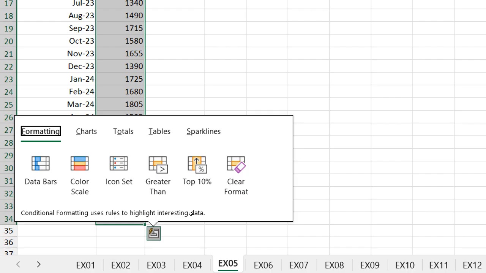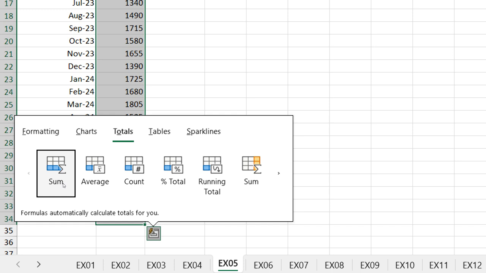First, let us go to Totals. Click on Totals: Sum, Average, Count, Running Total. But I can see two sums are there. On the left-hand side there is a sum in blue color, and on the right-hand side a sum in yellow color. Could you tell me the difference between them? Rows and columns, very good. The left-hand side sum is row-wise, the right-hand side sum is column-wise. How is my data now, row-wise or column-wise?